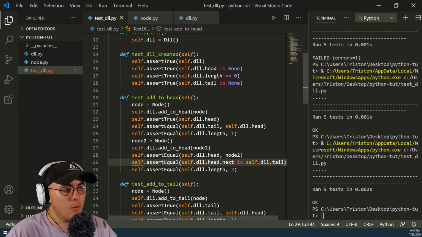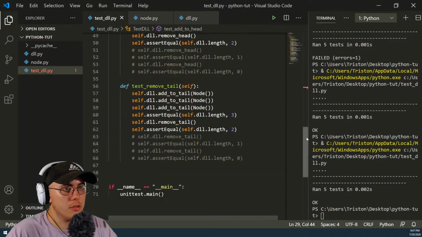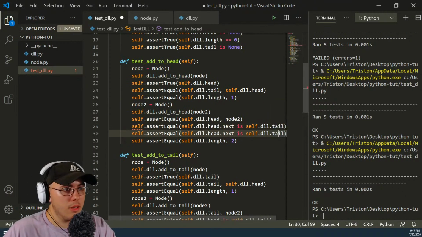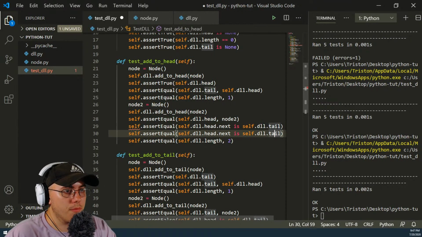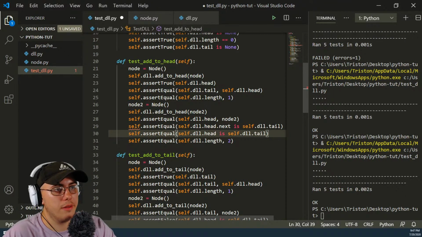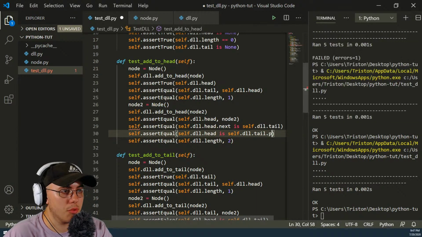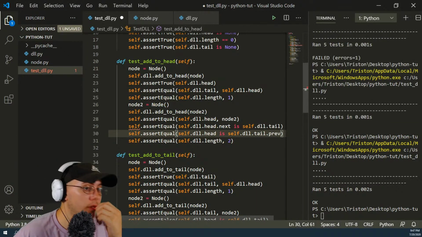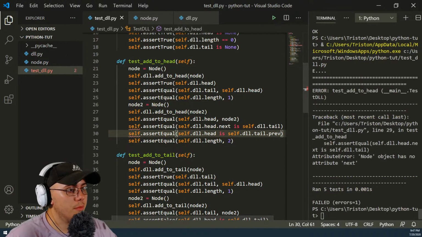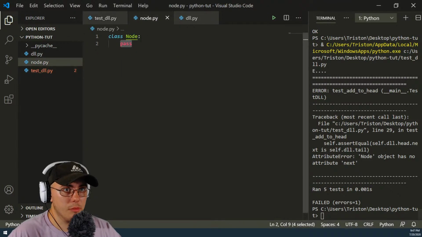And then we also want to say that the head is equal to the tail's prev. So we want to make sure that those are doing exactly what they're supposed to do. And we get an error, node object has no attribute next. So let's give them a next.